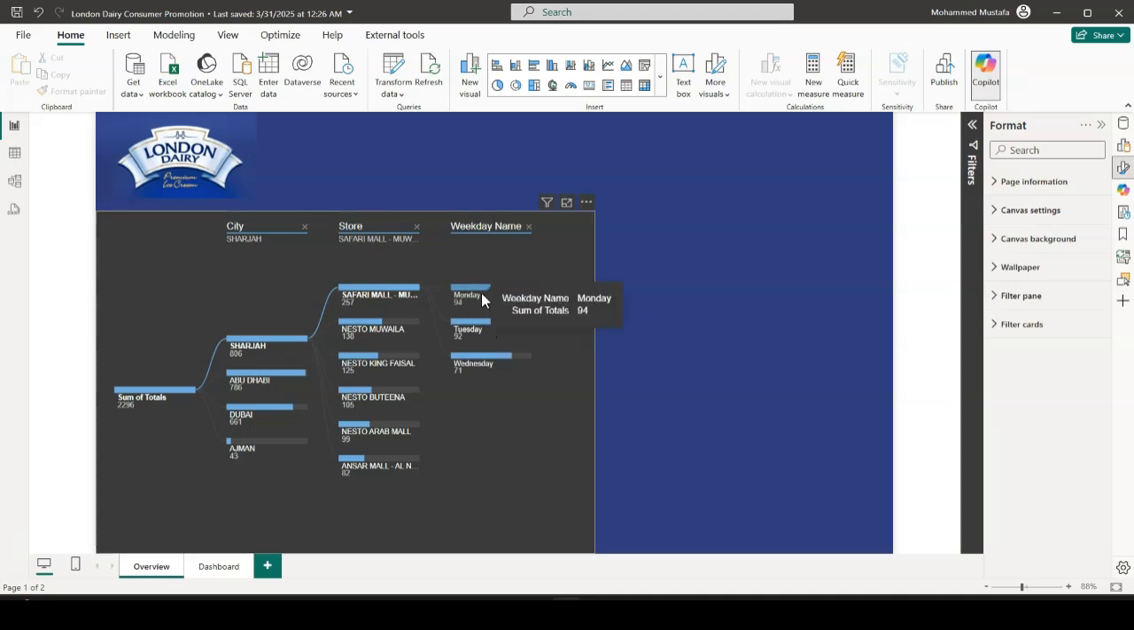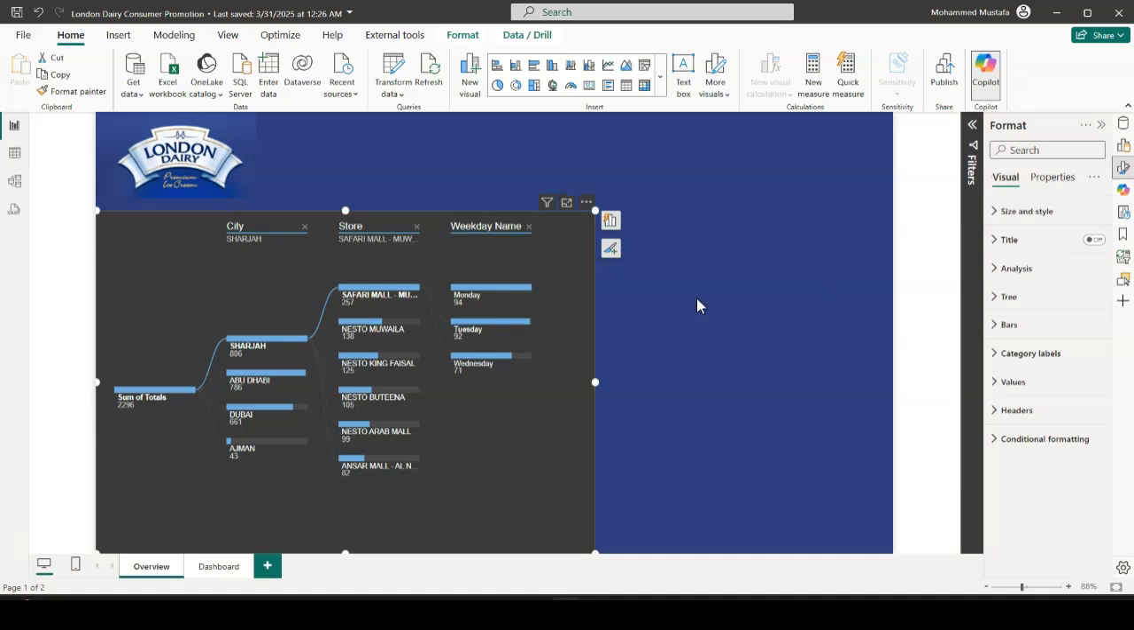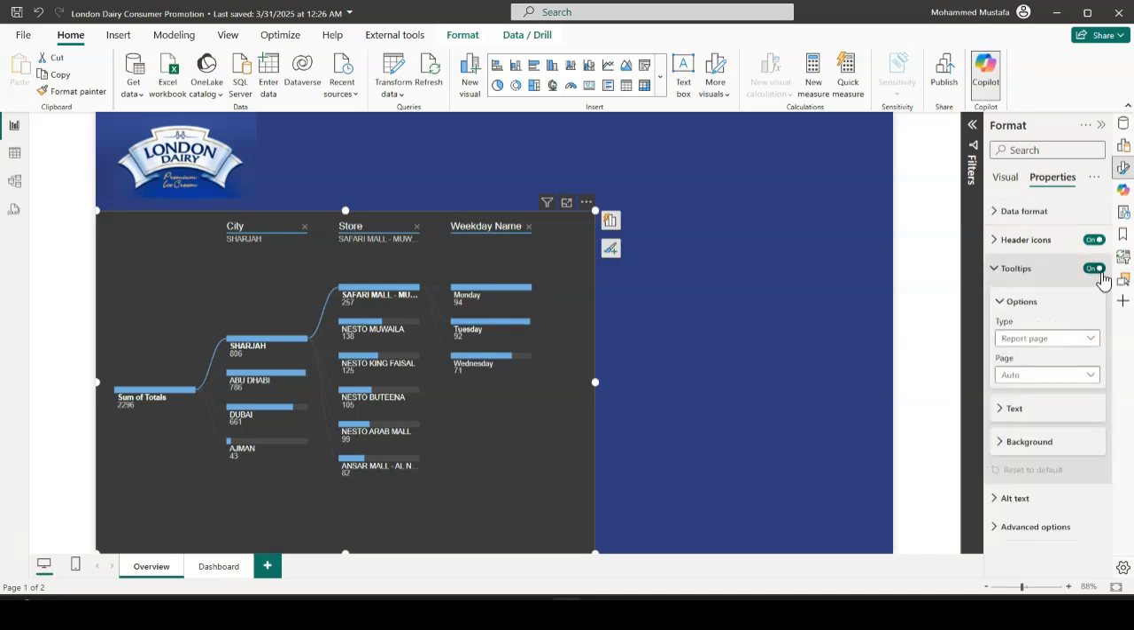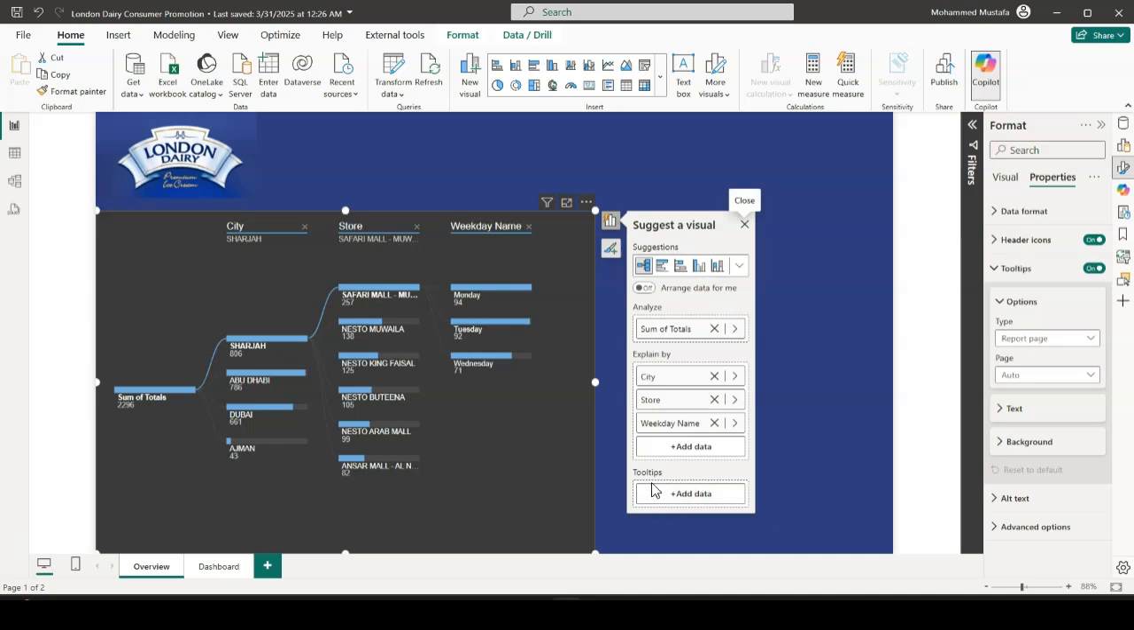Now you also have tooltips. If I hover my mouse, you'll see that it shows you weekday name and sum of totals. Now we can also enhance our tooltips. So let's click on this and let's go to properties, and in the properties it has tooltips, right? Tooltips is enabled over here. Now what I'd like to do is I would like to add my tooltips to my visual here. So I can click on this, and down below you see it says tooltips.